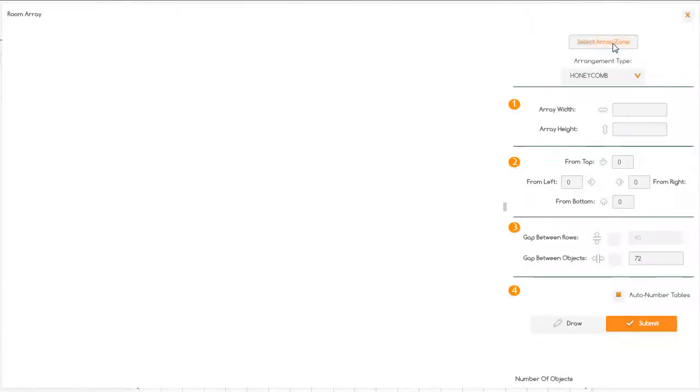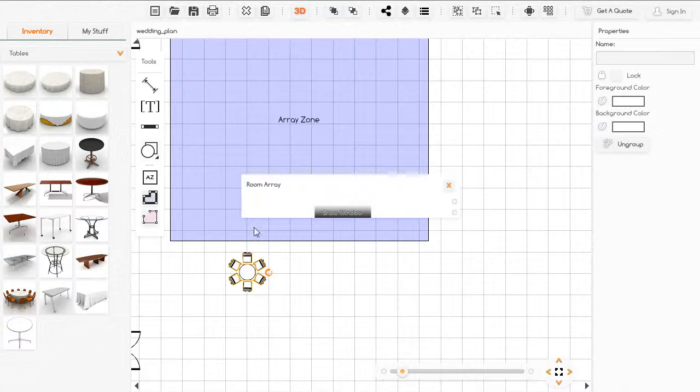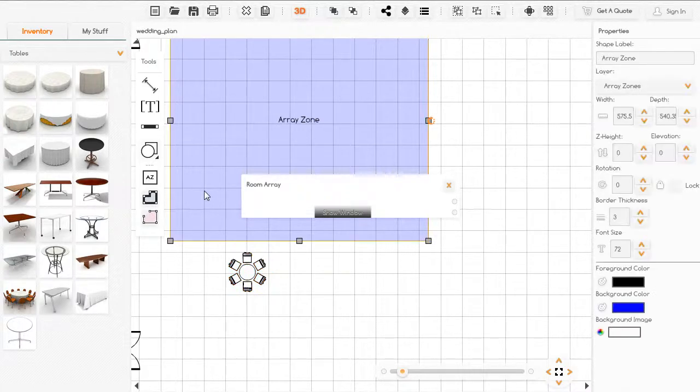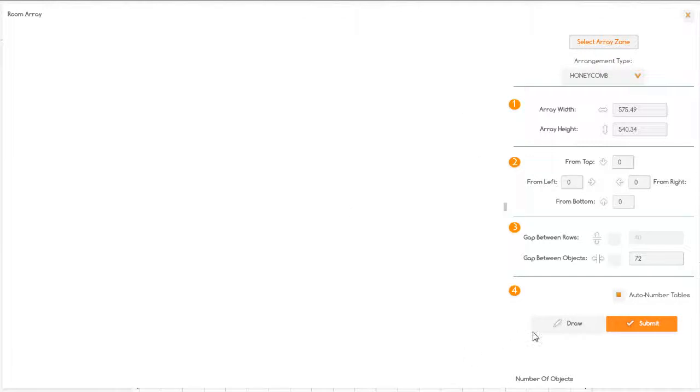We're going to come up, we're going to hit select array zone, and I can either click in my array zone and then click on show window, or if I forgot to bring an array zone in at that point, I can just drag and drop one in, position it to the size that I need it, and I could click on that one. But we already have one space that we want to put the table and chairs in, so I'm just going to hit show window. It's going to bring us back in. I'm going to hit draw.